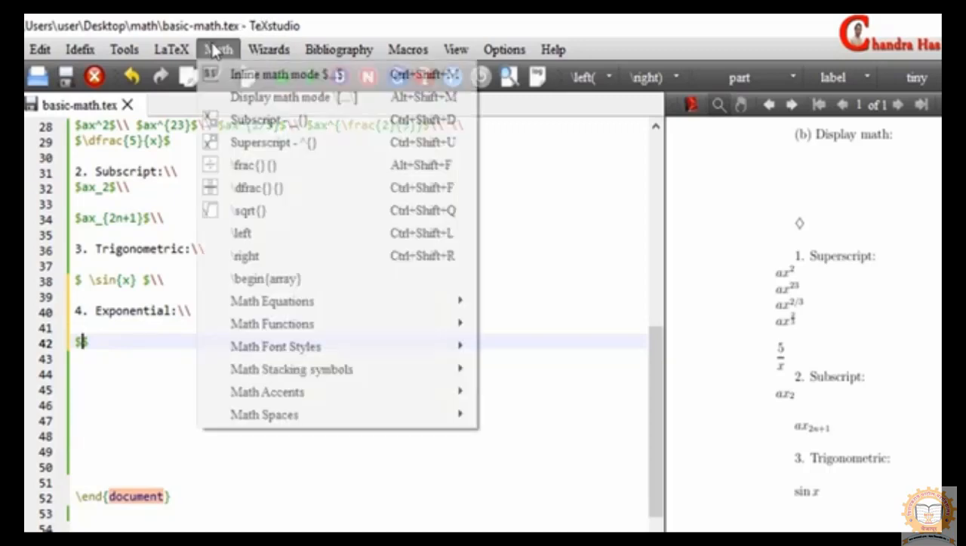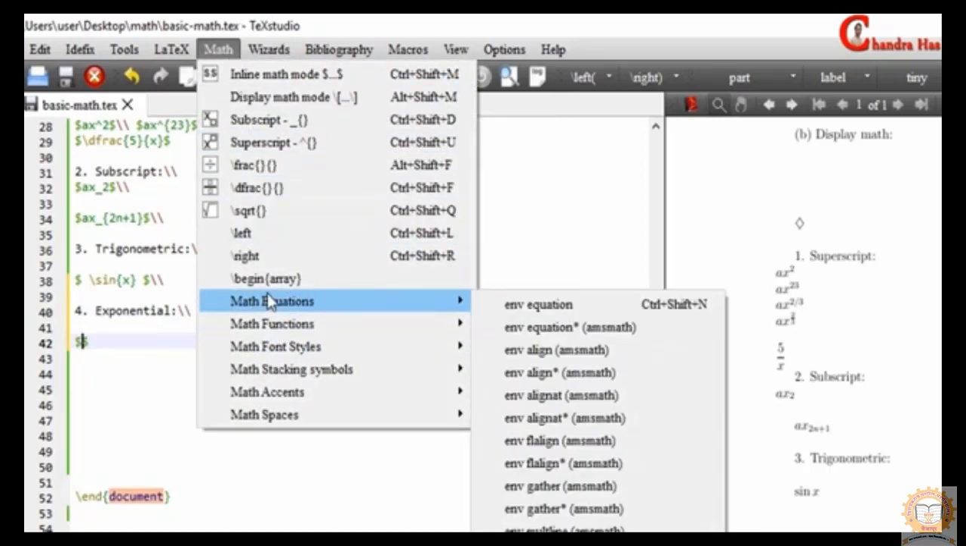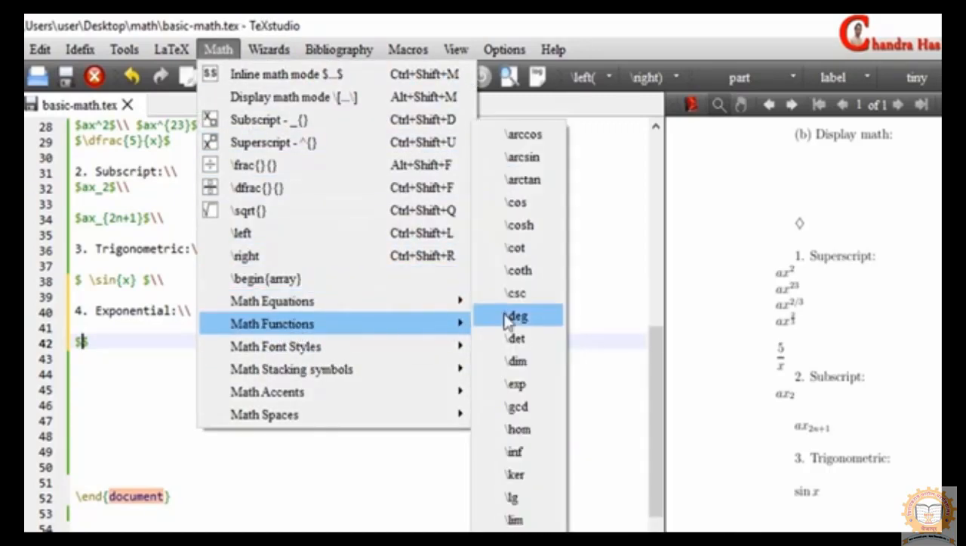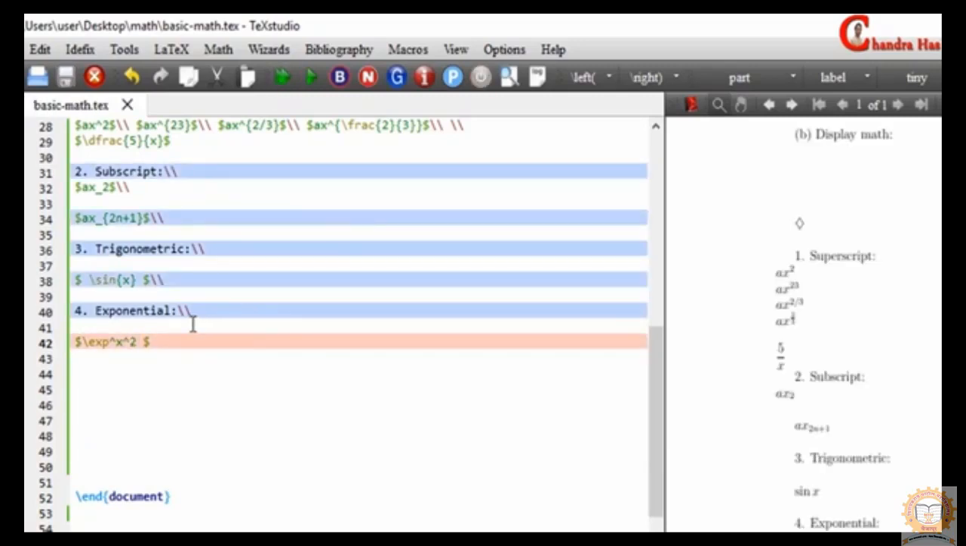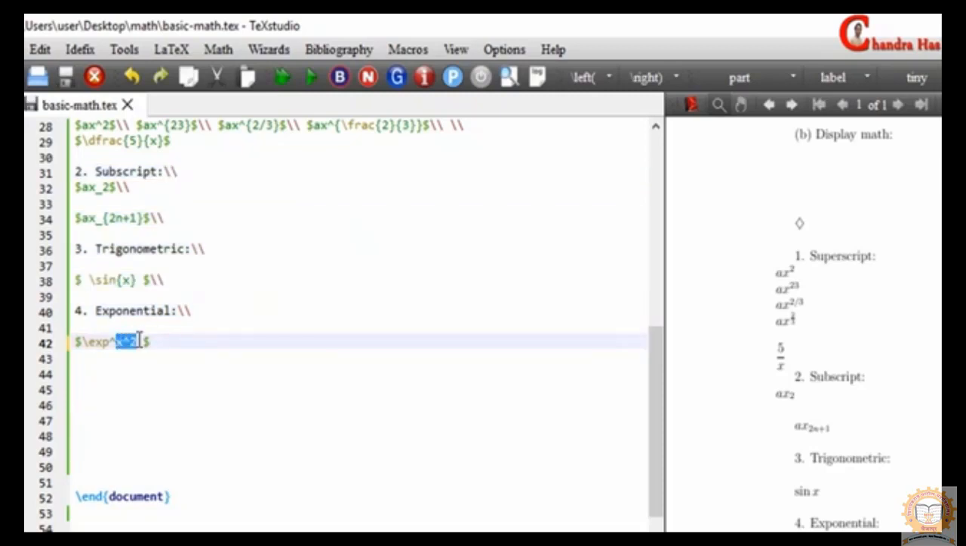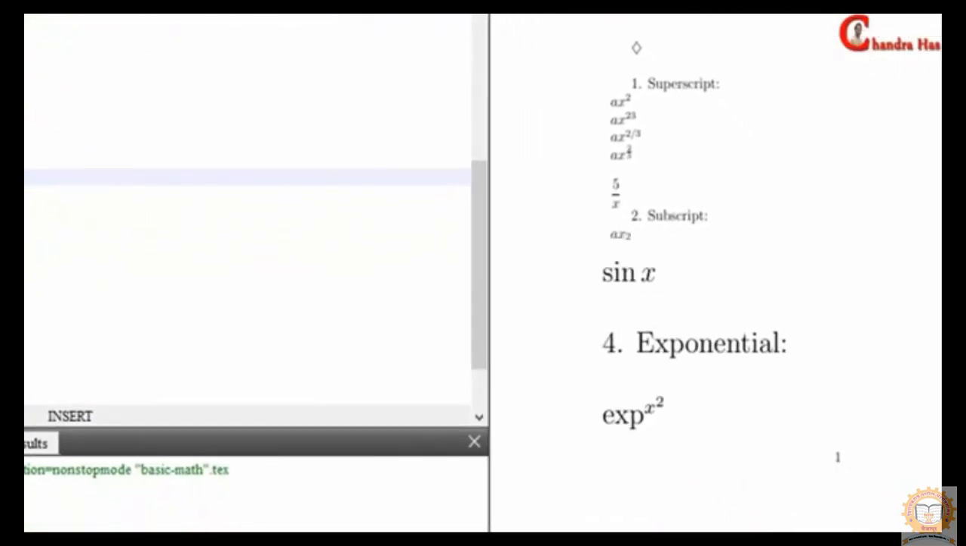Okay, next one is exponential. For this just go to math and then math function. This one you can use. Here I want to write e to the power x square and compile this file. So it will produce error, so you need to put this one inside curly bracket and then compile this file. Now it is coming correctly.